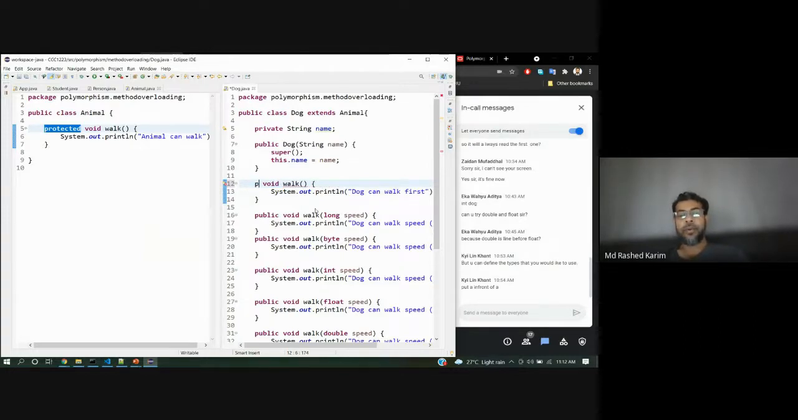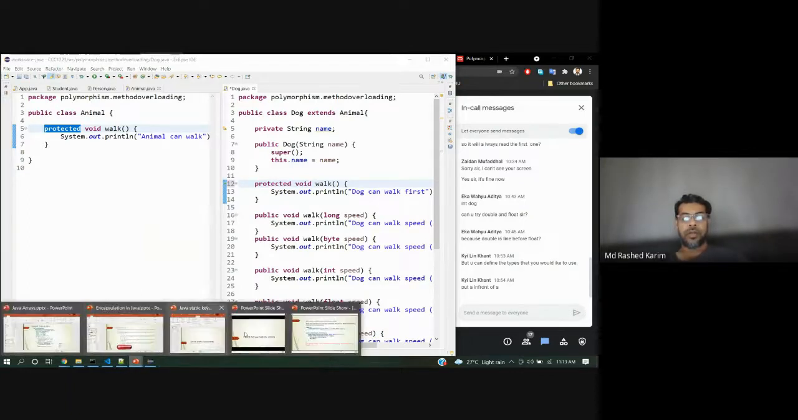So you can put protected, so that the child, the baby dog, will call this one also. But you cannot put it private. So it's also done.